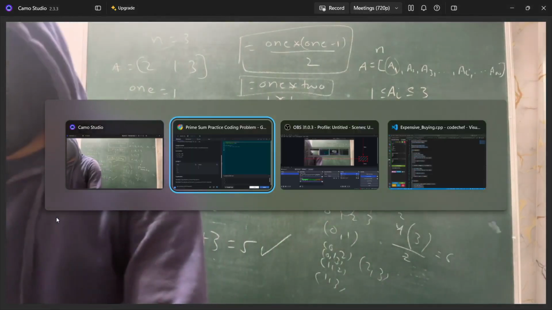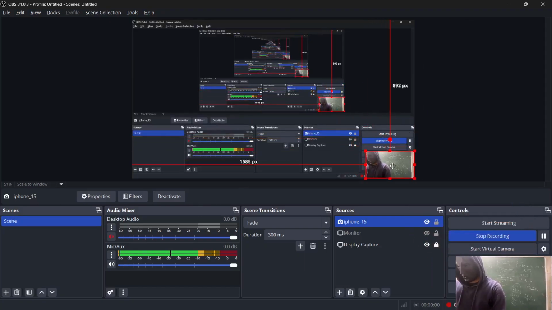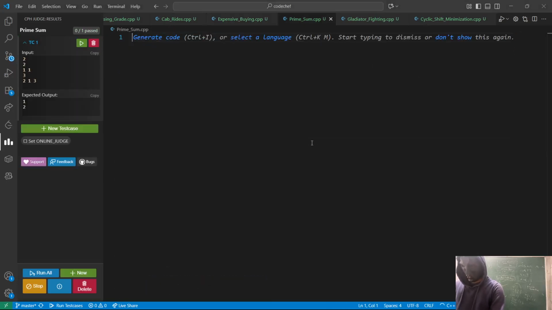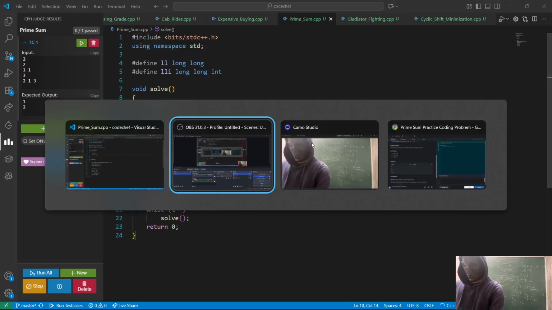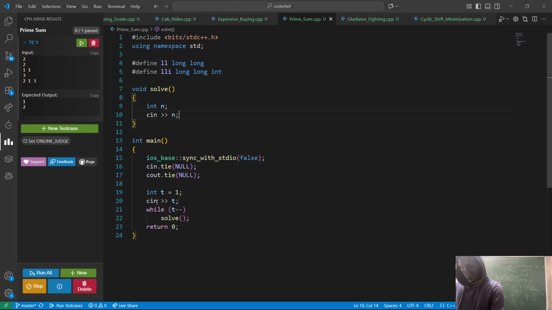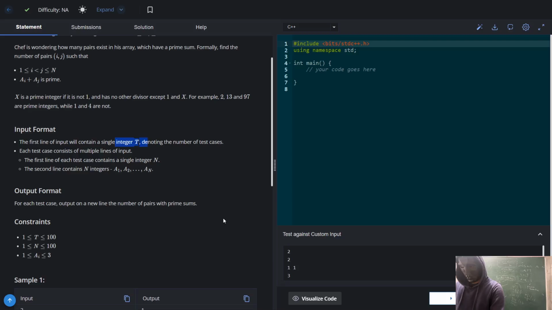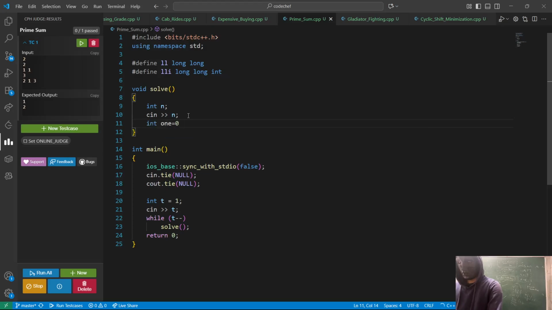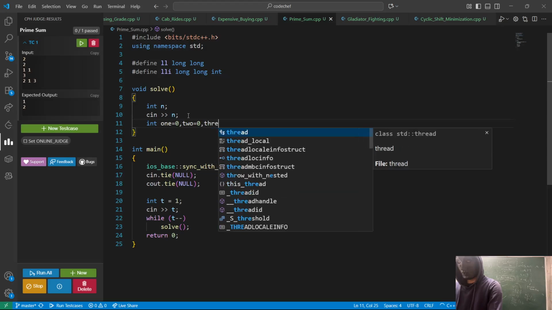So let's try to code it up. I think you guys understood. So for input we have test cases, and for every test case we have an integer n denoting the size of the array, and then n elements. I'll not be taking any vector or something, I'll be taking only 3 variables: int 1 initialized to 0, 2 initialized to 0, 3 initialized to 0.